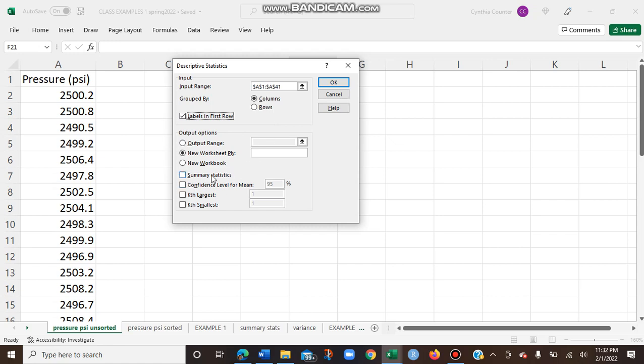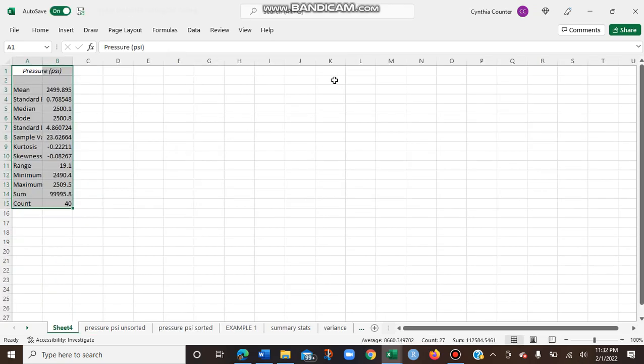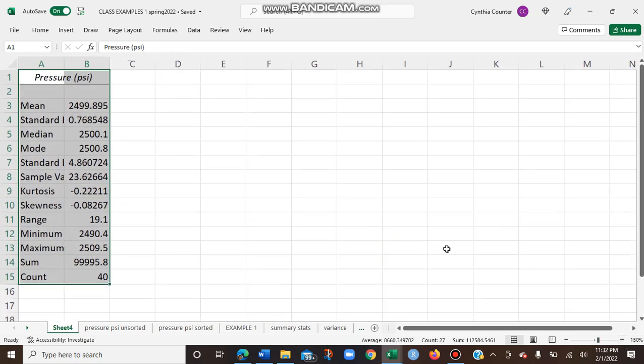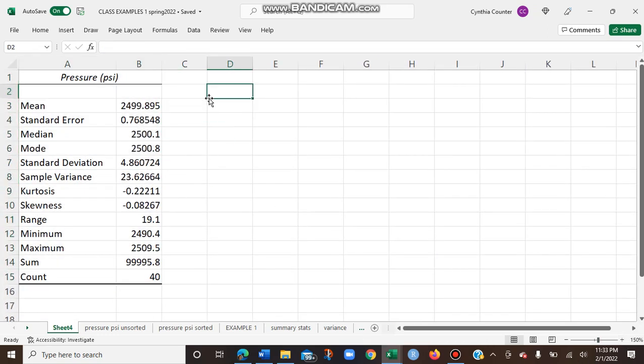I want to have Excel find the summary statistics for me, so I click the summary statistics box. And Excel will put this in a new worksheet, or it will put it on the same page. I will go ahead and have it put on a new worksheet. So I will keep that default and click OK. So here's our output. And zoom in a bit, and I will increase the width here.